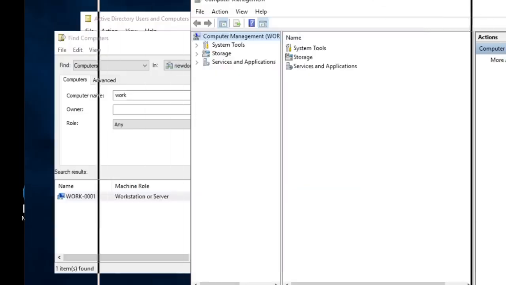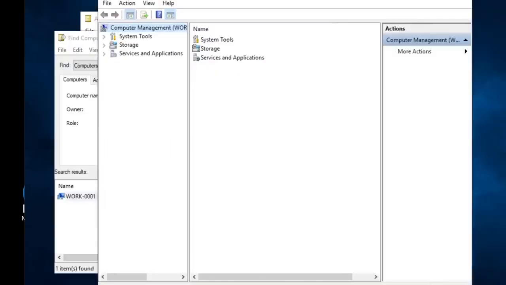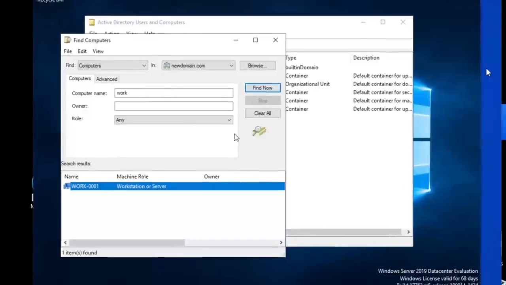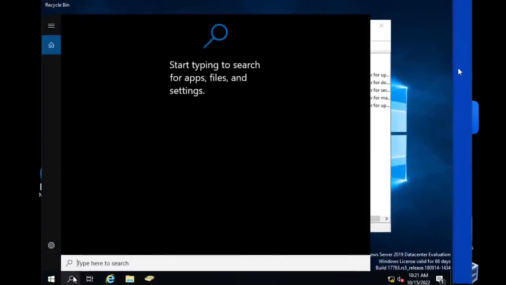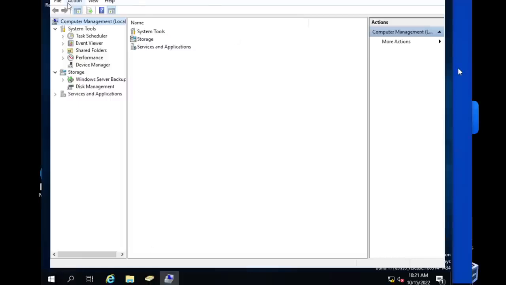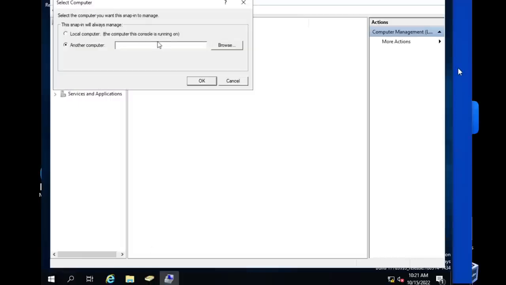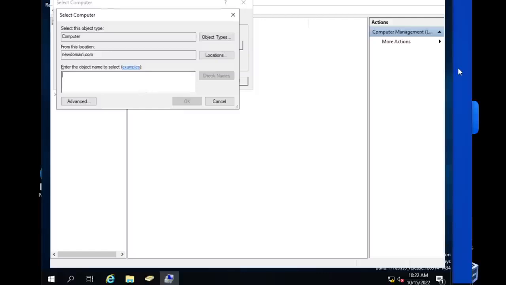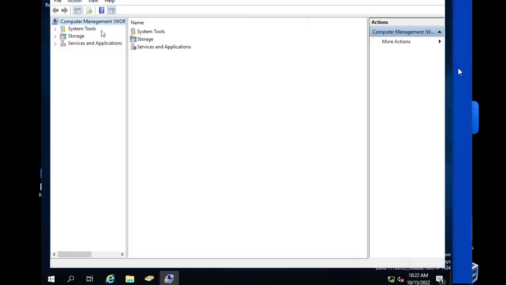This computer management is present on every computer. So if you type in computer management, you can connect to other computers. Right now, this is just local, but if I want to connect to another computer, let's do browse this time, work dash 001, and you see how it found it. Click OK, and now I'm managing the remote computer.